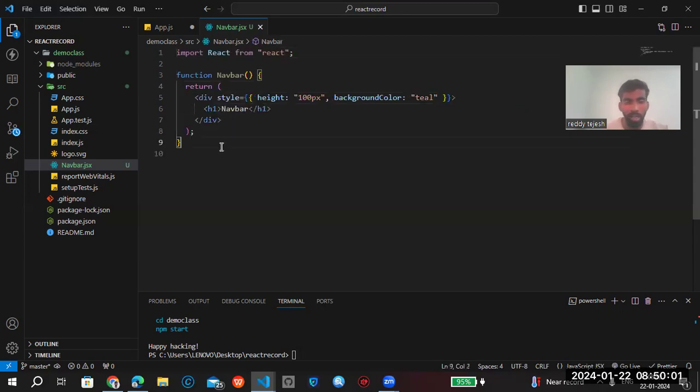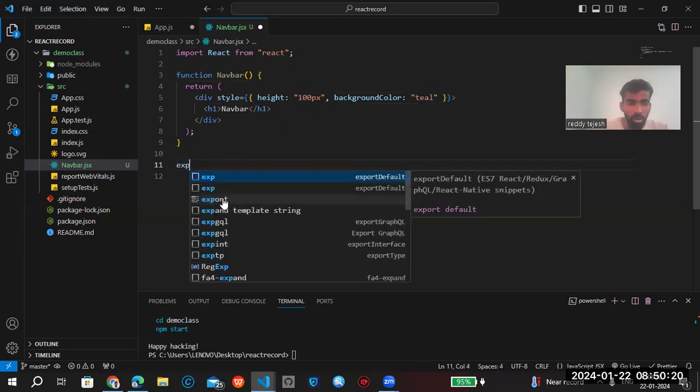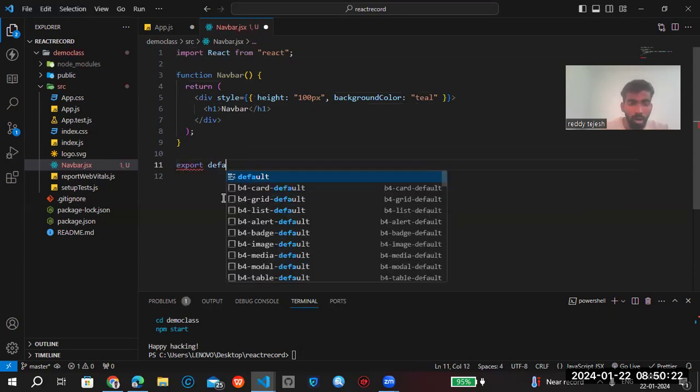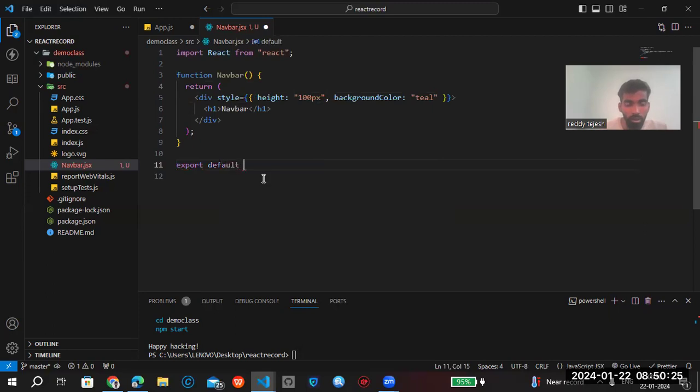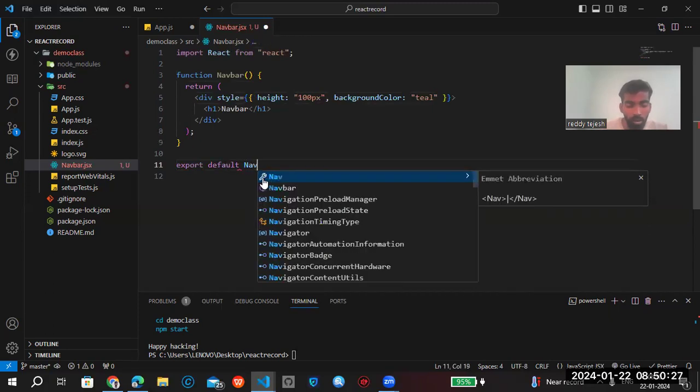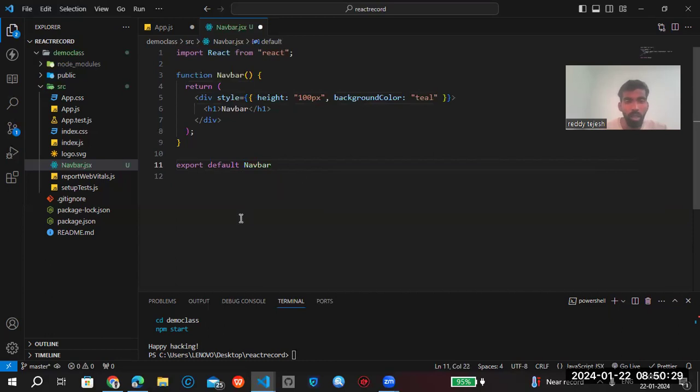Now I have to export it. I have to export this one. Wherever we want to import some kind of things in other parts of our application, we have to export here. So I will export default navbar. This is the thing I'm exporting now.